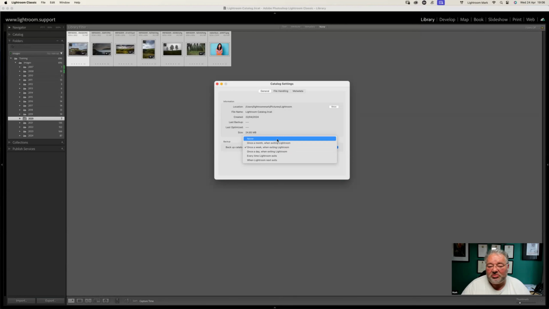So you can set this drop down to never backup, once a month, once a week, once a day, every time you leave, or the next time you leave. If you choose the next time you leave, it will back up your catalog and then revert back to once a week in this case. And that's what I suggest for most people. Once a week is when you back up your catalog. Okay. So if I change this to next time I exit, when I exit this in a second, it'll ask me to back up, and then it'll reset it back to once a week.